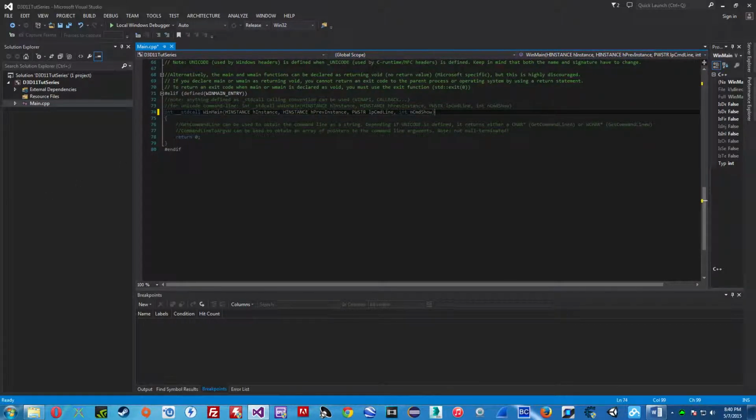The fourth argument is an integer or an enumeration, which determines how the window is to be shown. You can look these enumerations up in the Windows SDK on their website.